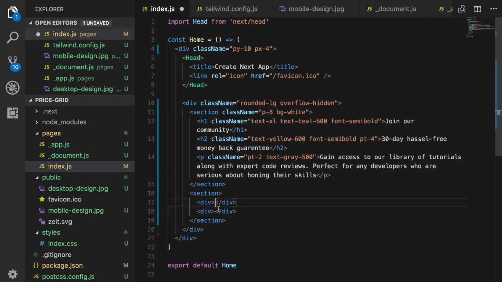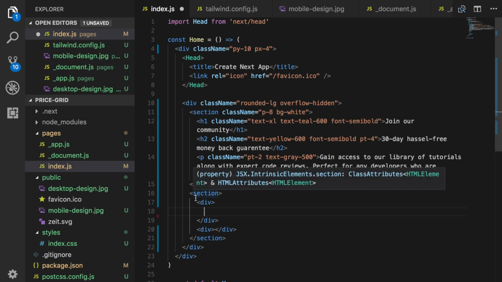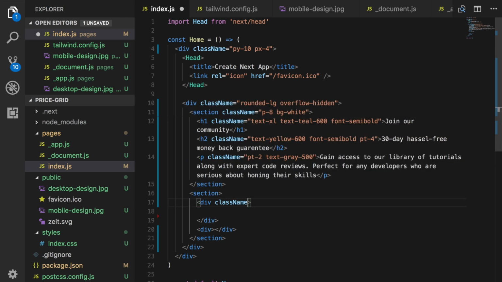And let's go in here. And so inside this div, what I'm going to do, I'm going to add a class name. And in that class name, we're going to give it a background of teal 500. We're going to give it some padding all around. And I believe that should be good, so let's go ahead and go back.